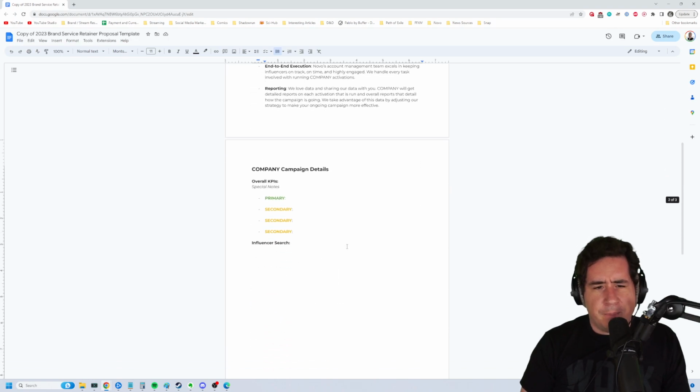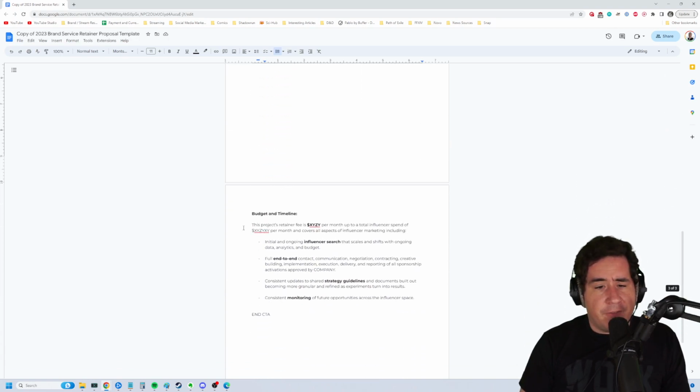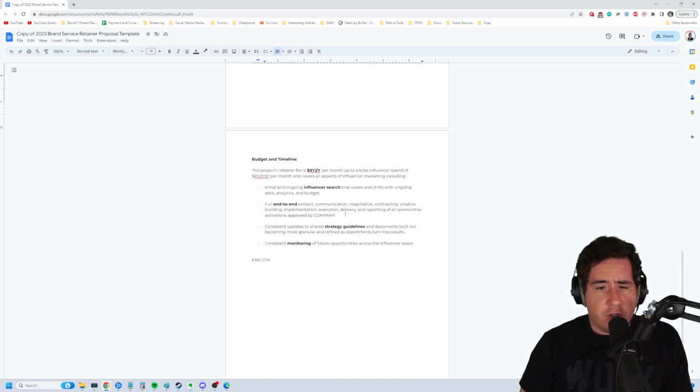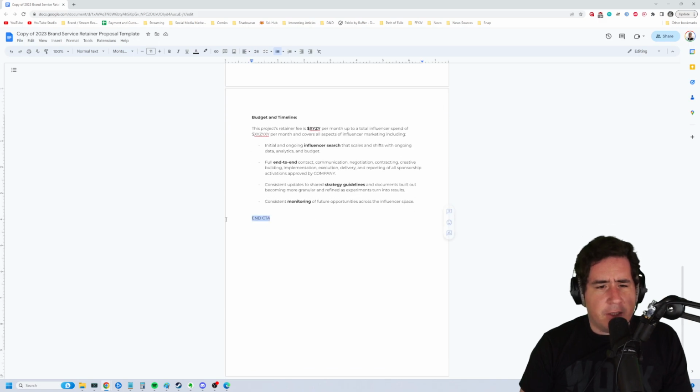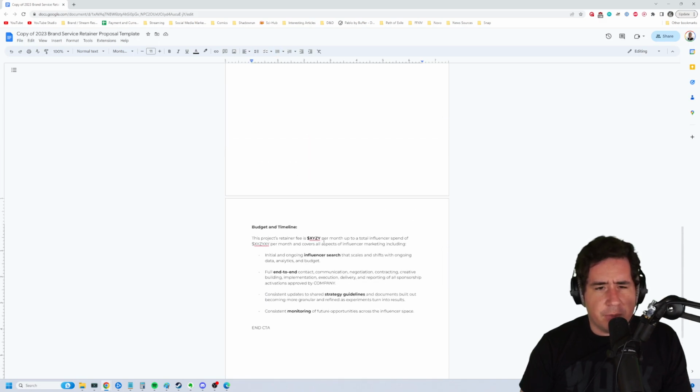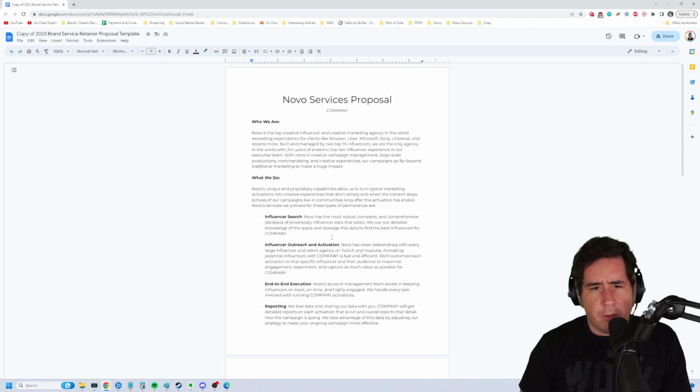Okay. And then I have the budget and timeline. So here's how much it actually costs. And here's what's going to happen. It's going to be a full end-to-end execution. And then there's going to be an NCTA of exactly what you do to buy, which will be our next follow-up call or whatever.